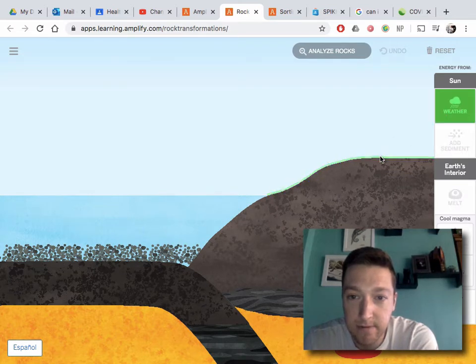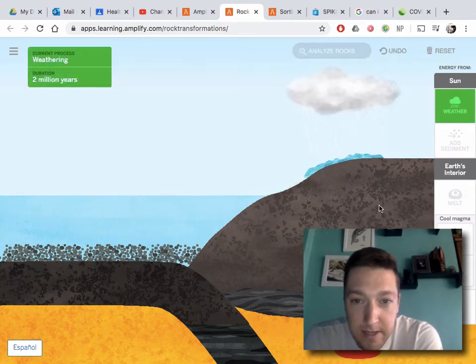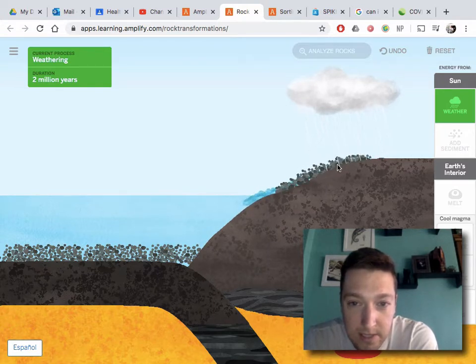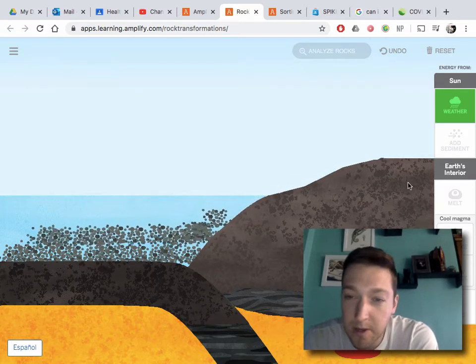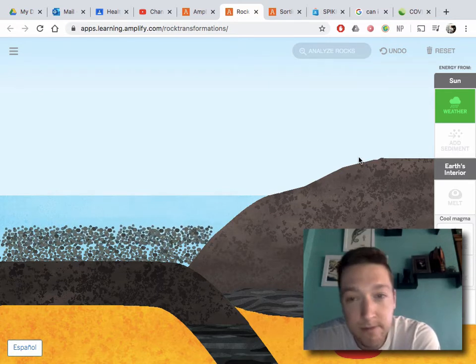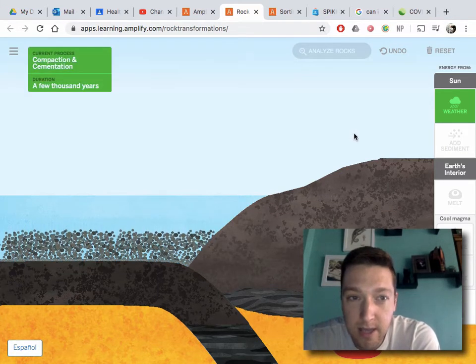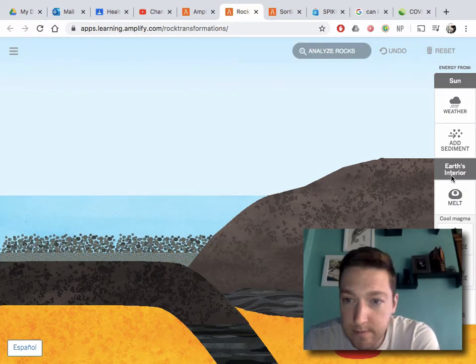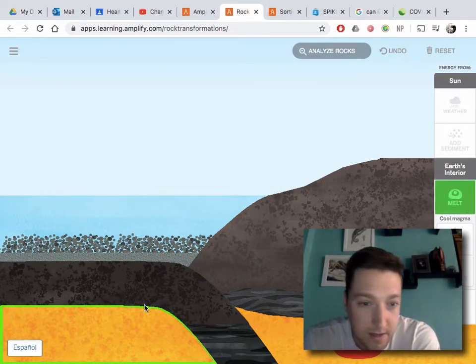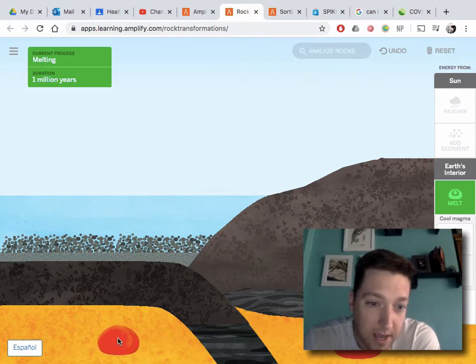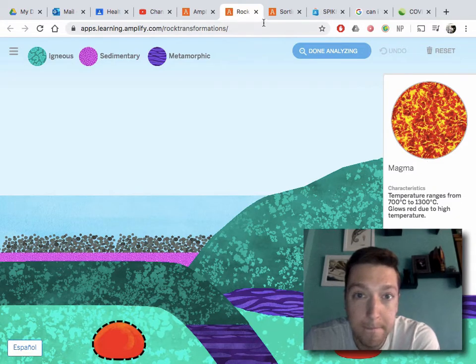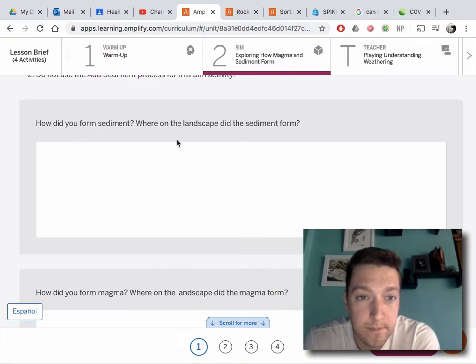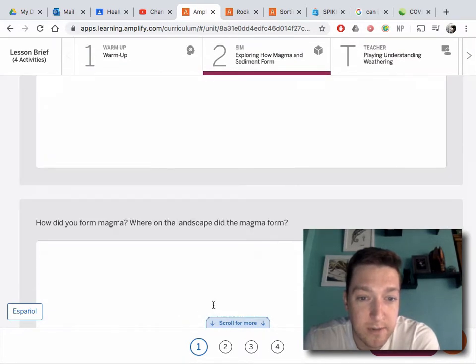All right, I gotta click on the green. So if I add weather, did I make new sediment? Looks like it. It's coming down. So we got some new sediment without actually clicking add sediment, because that's cheating. And we're not allowed to use this button, so let's click here. Let's click melt. I have to melt this region. And I actually did make some new magma. If I analyze it, it says magma. So kind of write down what you did there.